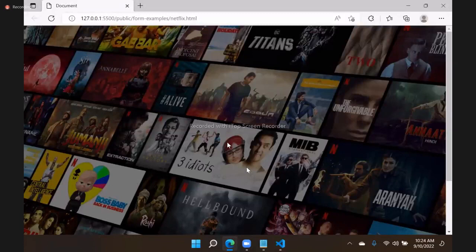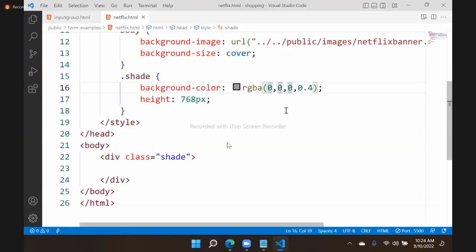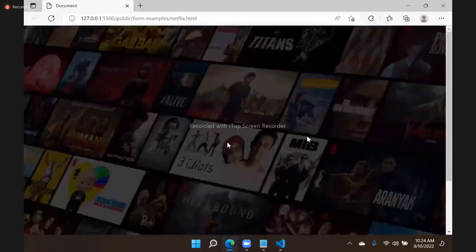Now the image is not dominating. I will change it here, suppose 0.6 or 0.7, something like this. It will be a little more darker. That means in the background we need an image, but it should not dominate. This is the trick of how we apply it.